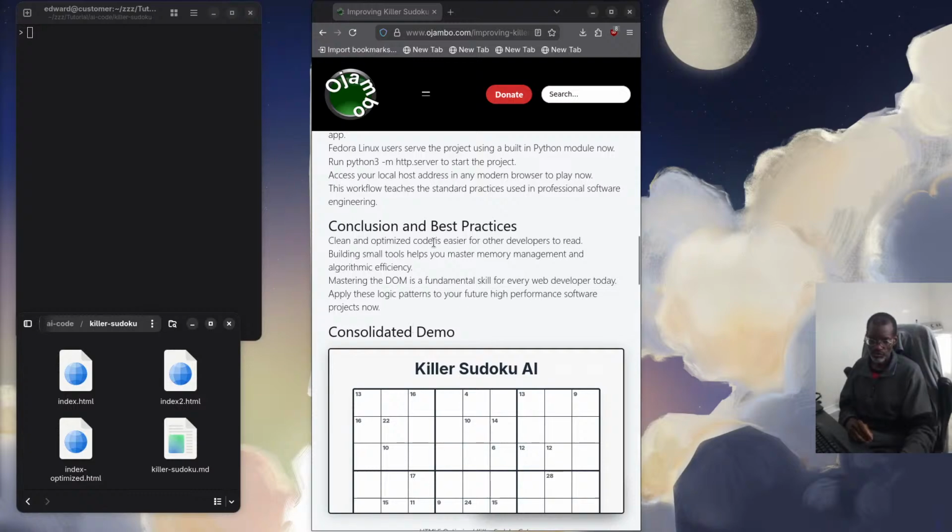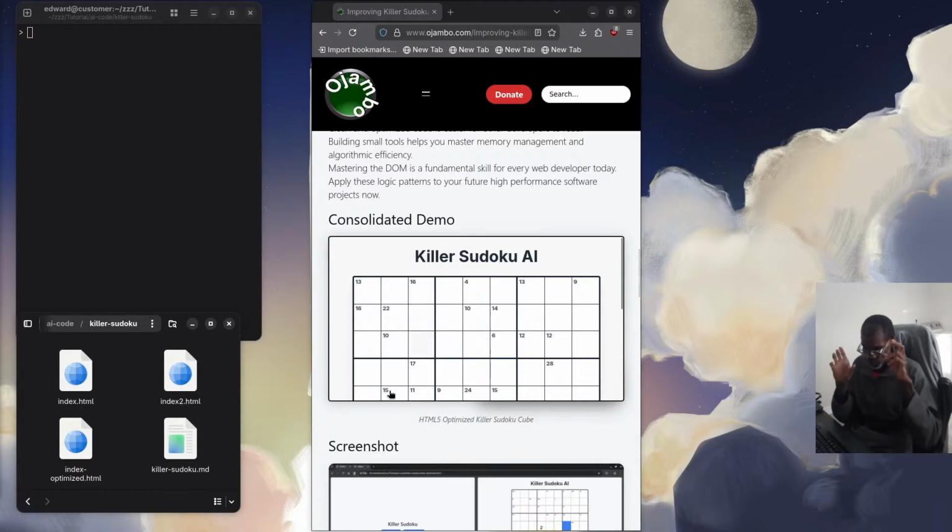The code. So basically, you see, I got it actually to work. It basically looks like a regular Sudoku, but as I said before, the math is a little bit more complex than the usual Sudoku. So this is the demo. This is a live demo.